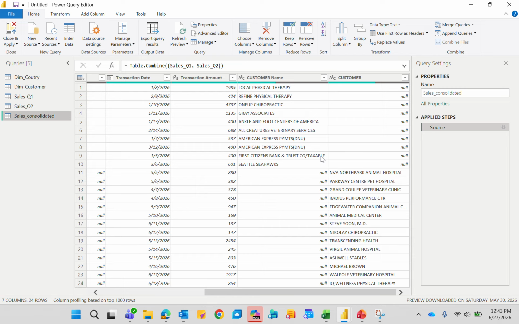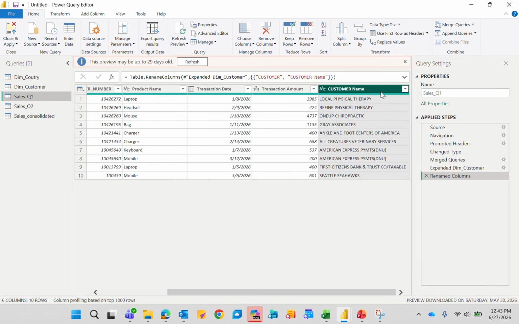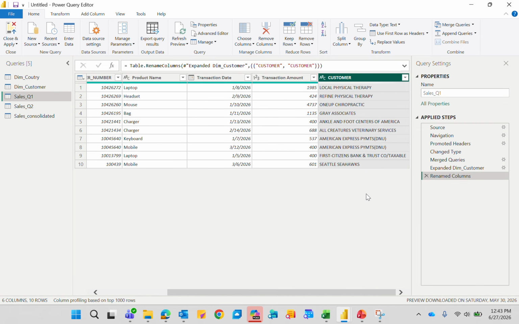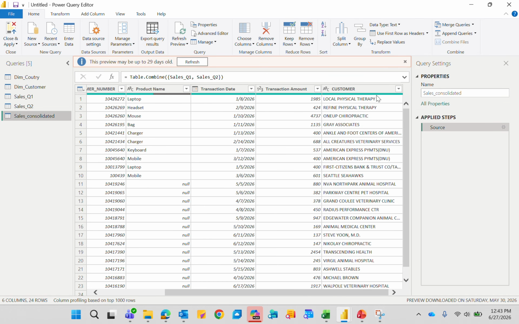Whichever table has customer name, you can rename it and keep it the same as the previous table. So I'll go to Q1, make it only customer, and rename the column the same as per the second table. Now let's see how the final append table looks. See, now the final table shows the same column for both tables instead of two different columns.